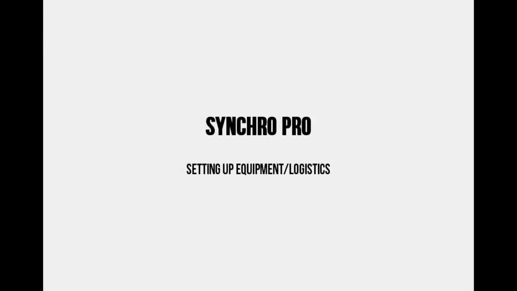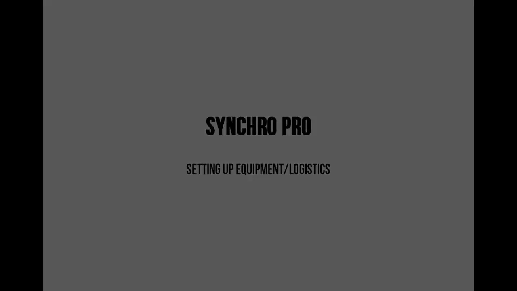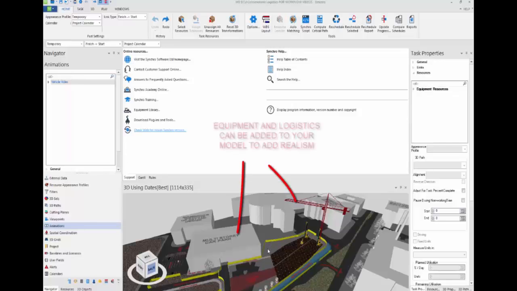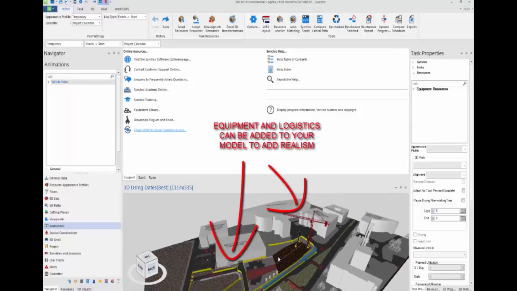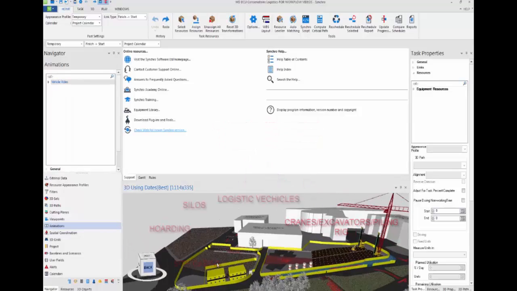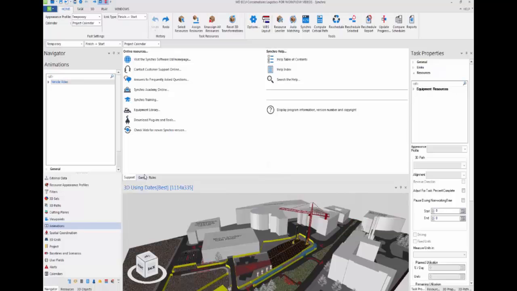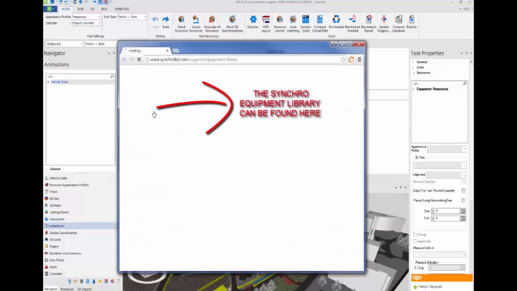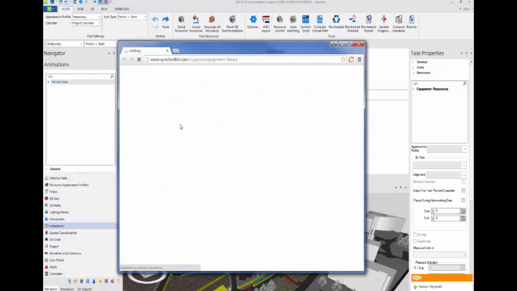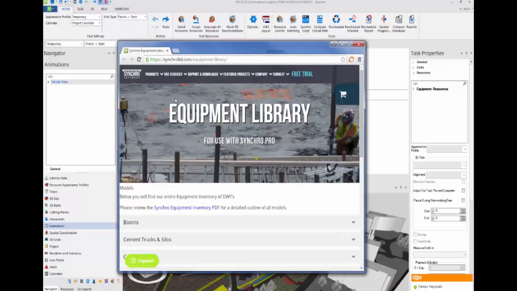This workflow video will show you how to add equipment and logistics into Synchro to enhance your 4D model. If you have a 3D model of any other equipment you are actually using on your site, this can be brought into Synchro to bring more realism to your 4D model. Synchro has an equipment library which has a variety of models that can be used.